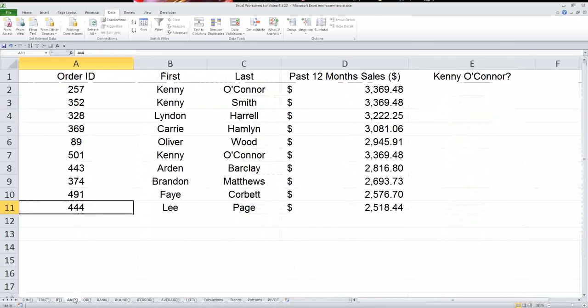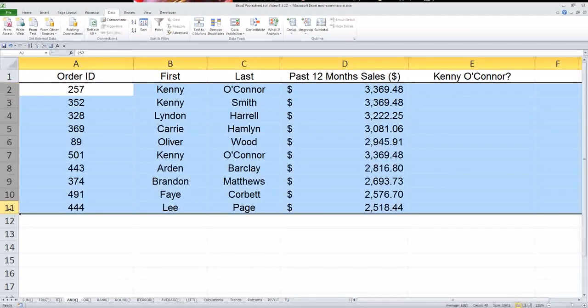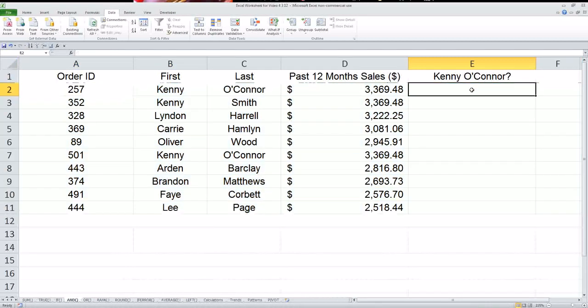So let's say in this group of names and ID numbers, we wanted to figure out which ones were Kenny O'Connor. Obviously we could just sort it, like I said earlier. Sorting things is easy if you're talking about several records, but if you're talking about several hundred or several thousand, then you want to have a function. So let's just do a logical value. This is the AND function.